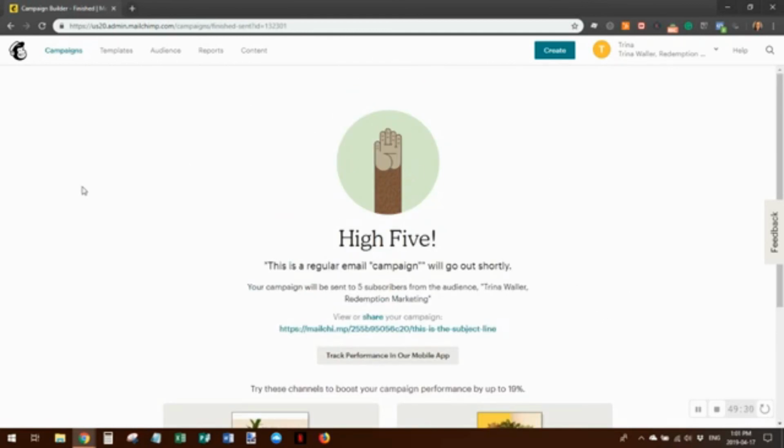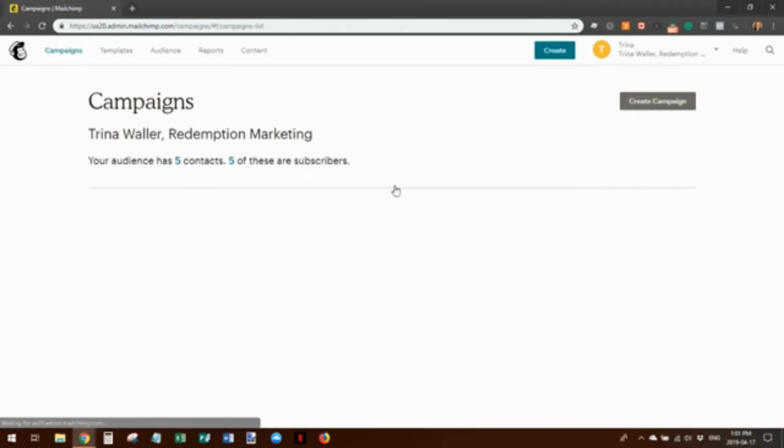Now, how do we view the information? How do we view reports on our emails once they've sent out? How do we know this has gone out? How do we know anybody's opened it? How do we know how it's performing? We can go over and do that. So if we click back on campaigns, there are a couple of ways that we can do that.